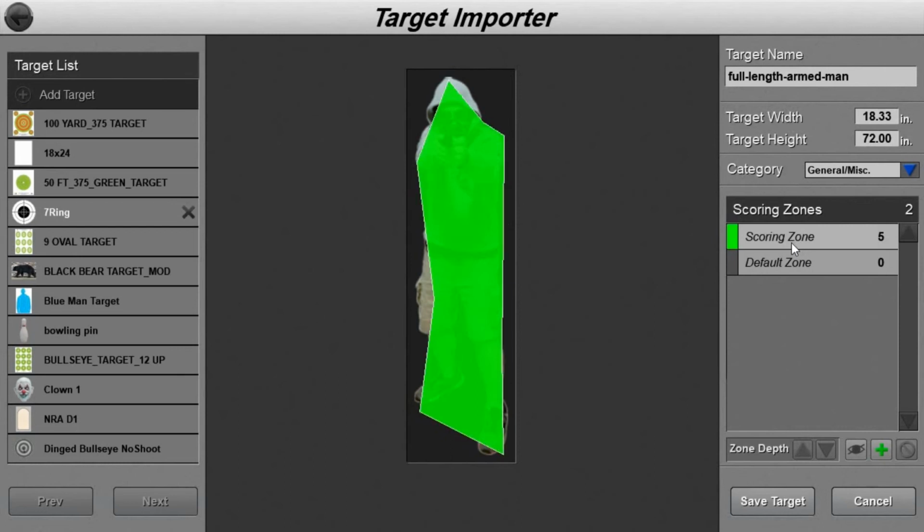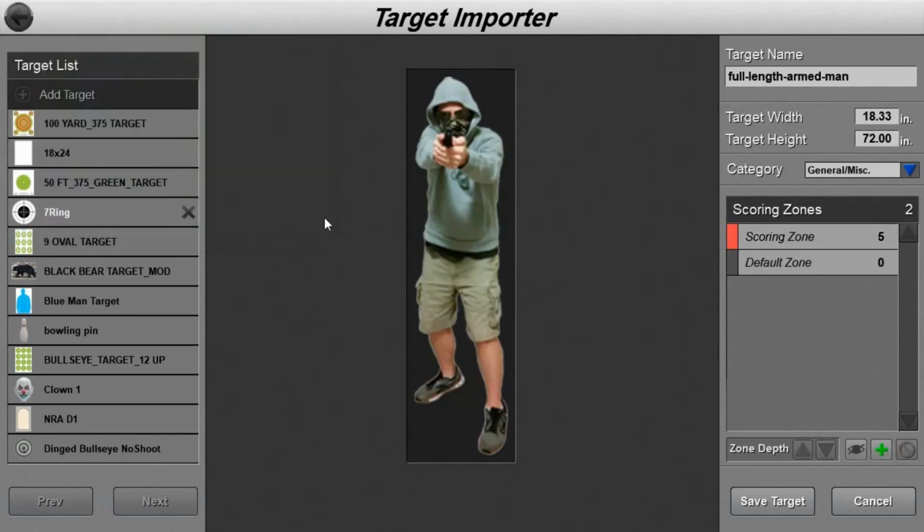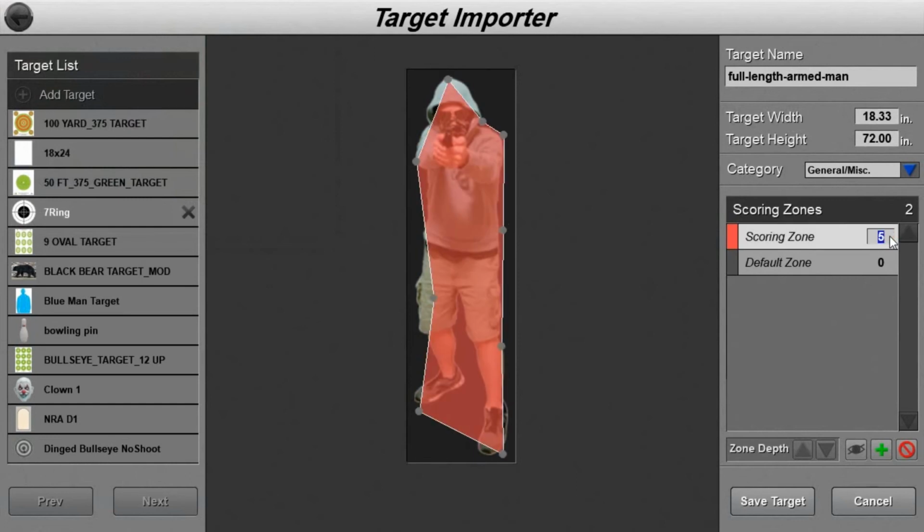So you can see the zone there, and again, I can come in and change that or modify the color to whatever I want it to be, and attribute a score to that as well. Let's move this one out a little bit so we've got more coverage on that. Perhaps move this one up a little bit. So you can see you've got very fine control on all of this, so you can make these adjustments and really tune your target.